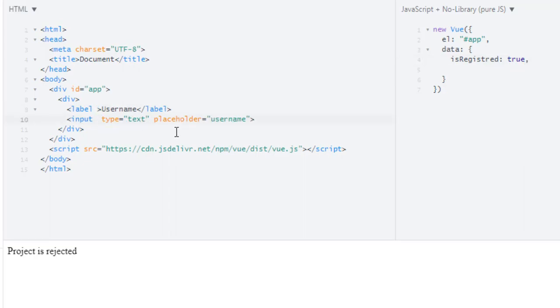And again, don't do this because we have to follow the DRY principle. So let's get back and we can directly use v-if here, right? But then the problem will be this div will also get rendered if isRegistered is true. But the thing is, I don't want to display that div. I just want to display that label and input.